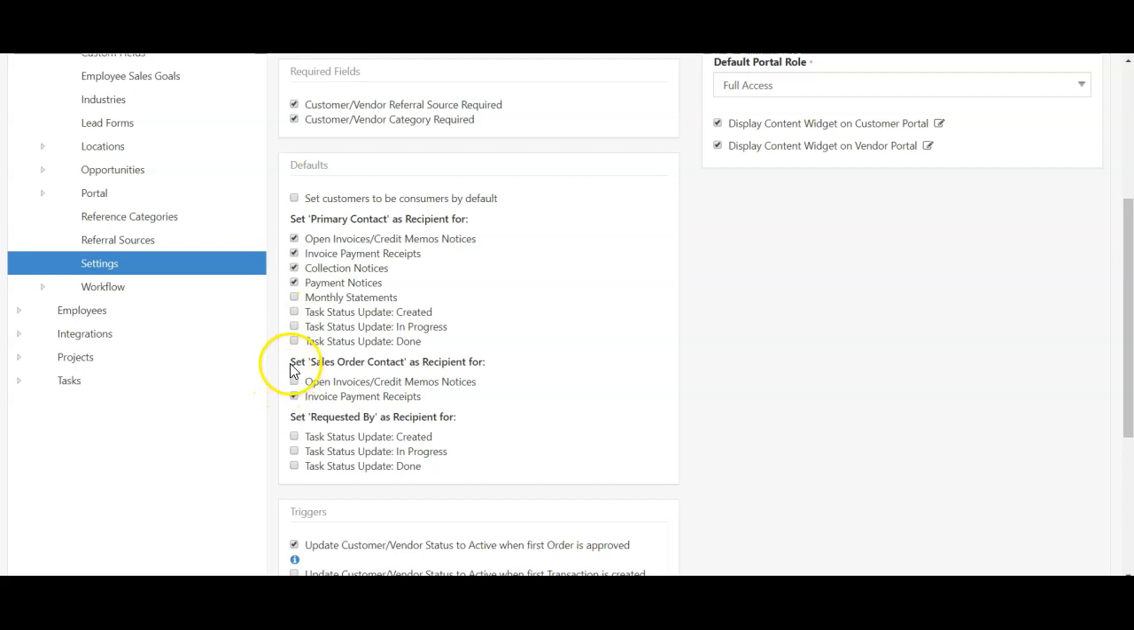And then you also have some options for the sales order contact. If you have sales order types, you can select the contact on your sales orders, and you can make sure that person receives the invoices and credit memos related to that sales order, and also the invoice payments related to that sales order. Next, on task, you can set who the requested by is, and if you have the requested by set, then you can make sure that they are the one always getting notified when a task is created, in progress, or done.